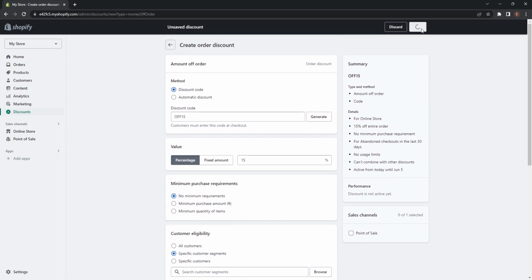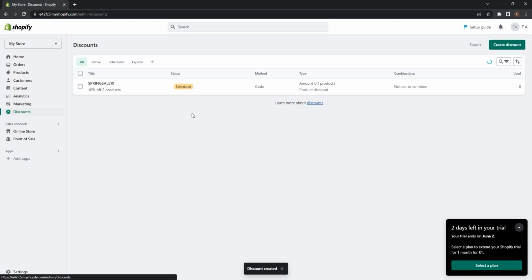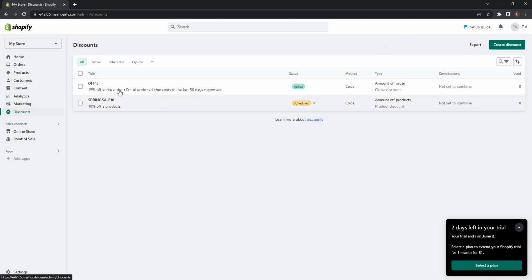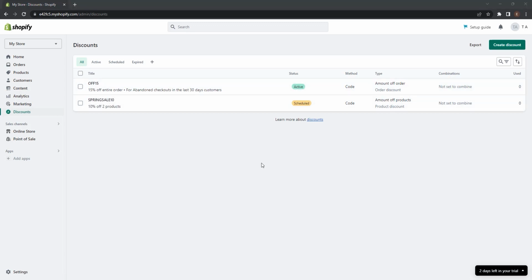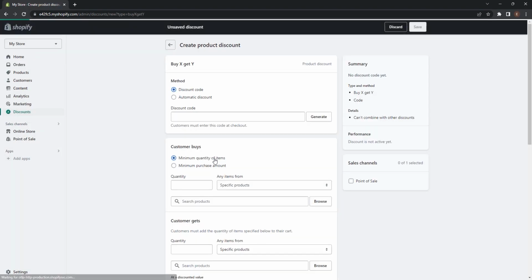So I click save, and I go to discounts. Now you can see that I created a new entire order discount and it's active. Now let's add another type of discount. Click create discount and select buy X, get Y.